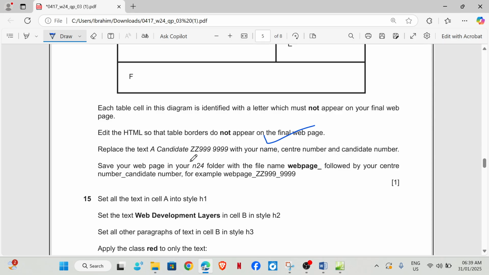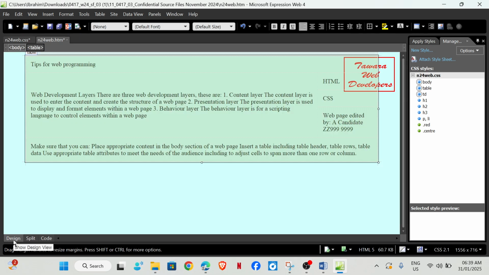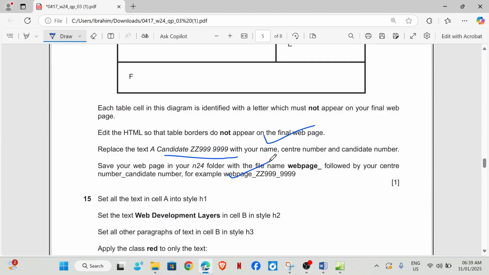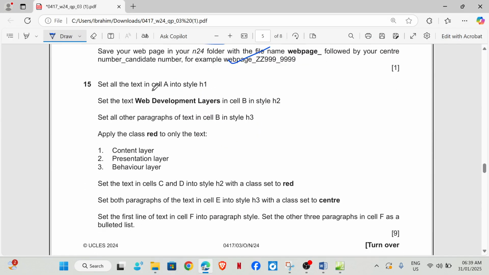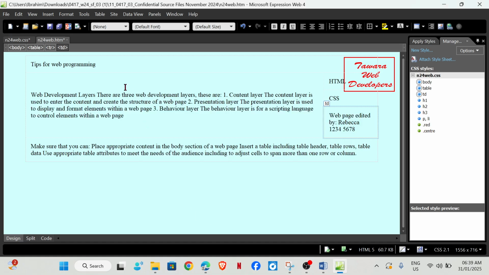Replace the text 'a candidate' with your name, center number, and candidate number. So go to the design view. This text, we need to replace it with our name, center number, and candidate number. Set all the text in cell A into style H1. So this is cell A, H1.